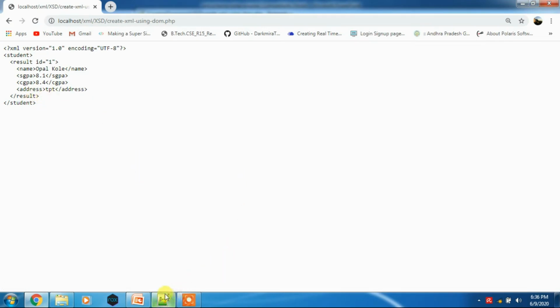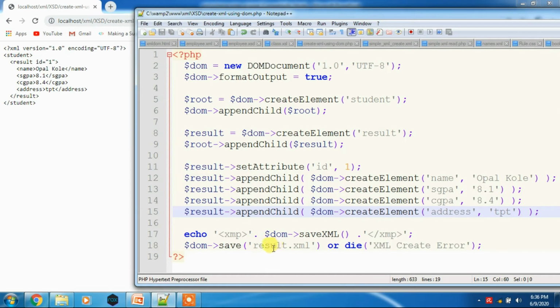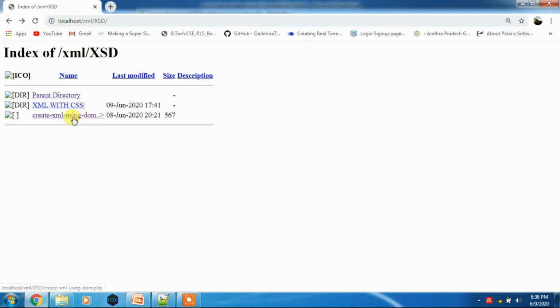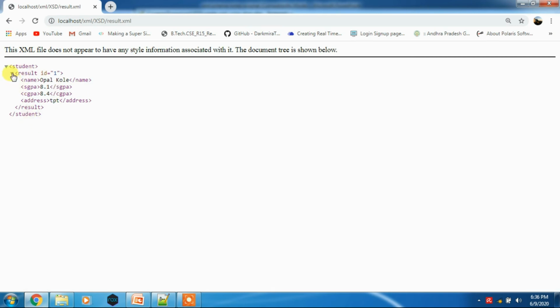So let's see whether the file is created or not. What is the name of the file? Result.xml. Let's have a look. This is called a DOM structure, which has a tree format. Yes, so here we created one file. When you execute the program, it creates result.xml. This is called the root element. Root has parent elements, which have children.